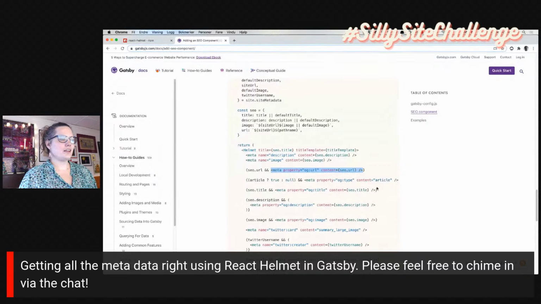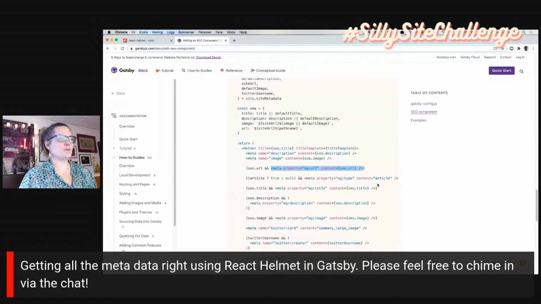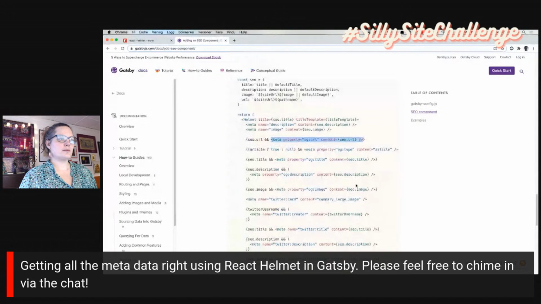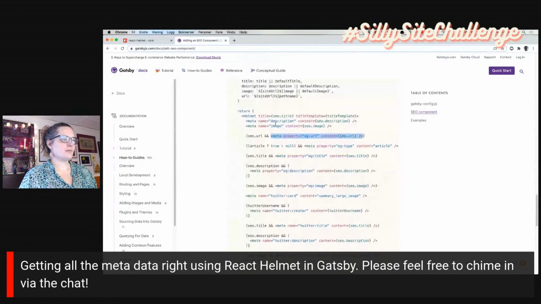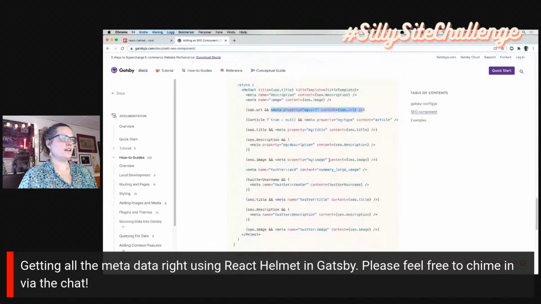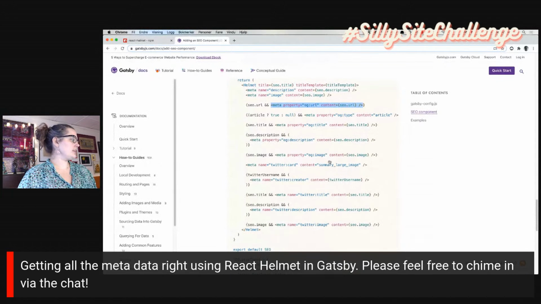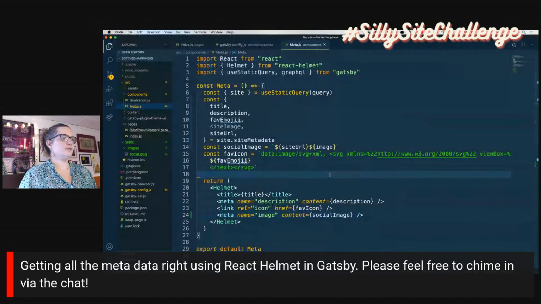I don't think we need all of these. OG URL, no, it can just be inferred. We don't need to have all of these in here. OG title can be inferred. OG description can be inferred. Image can be inferred. We'll see if that just works, if we don't need all of these other ones. Site image. Oh, we need to do site image.